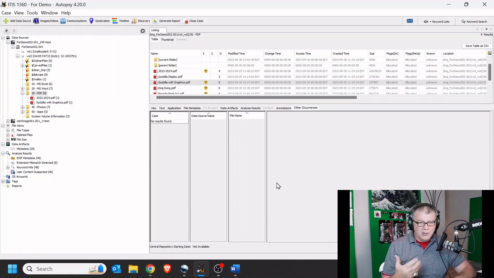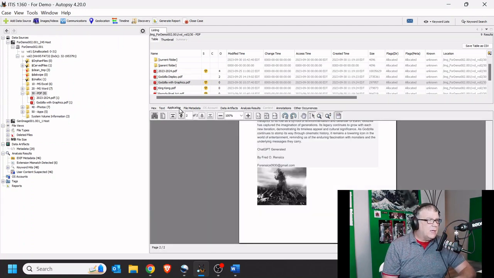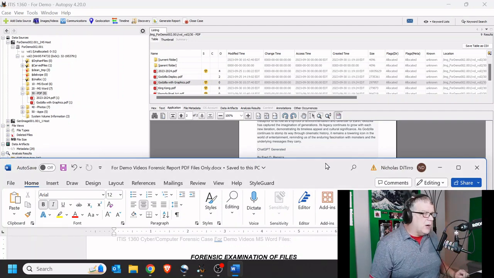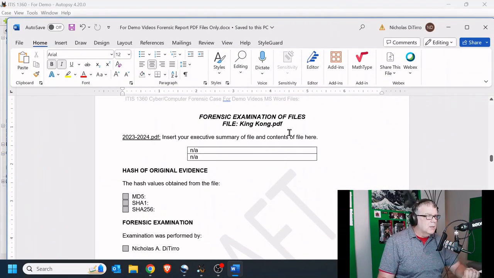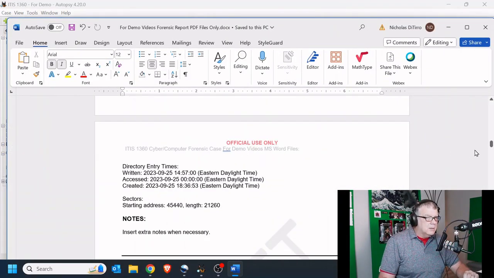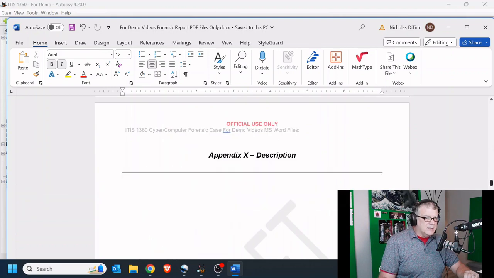All right, different topic. Let's take a look at our PDF. So anyways, we're only going to concern ourselves with this here. Obviously, you see it in other videos, you can look for deleted files. You got to document the deleted files. You got to document any hidden files, any pertinent information that's associated with that. So let's go to our report, and let's go find our graphic, Godzilla with graphics.